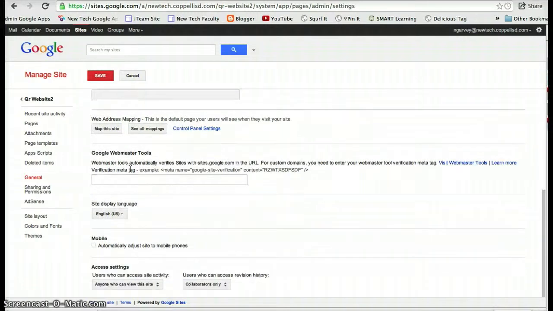You're going to scroll all the way near to the bottom of the screen, and you're going to look for the word mobile. And right now it doesn't, but you can click the check mark next to automatically adjust site to mobile phones, and that will make it really easy for the students to read your review and look at your image or graphic that you're going to use. Make sure you save at the top of the screen so that the site will become mobile. Once you hit save, you can go back to your website by clicking on the name of your website, and you're ready to go.